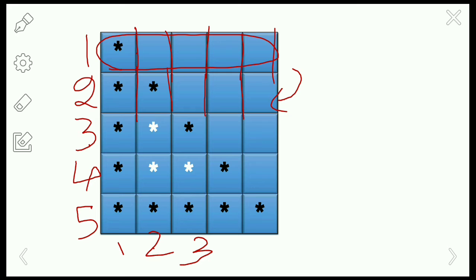For that we are going to use the if else statement. Using the if else statement, you are going to print the spaces instead of the stars.